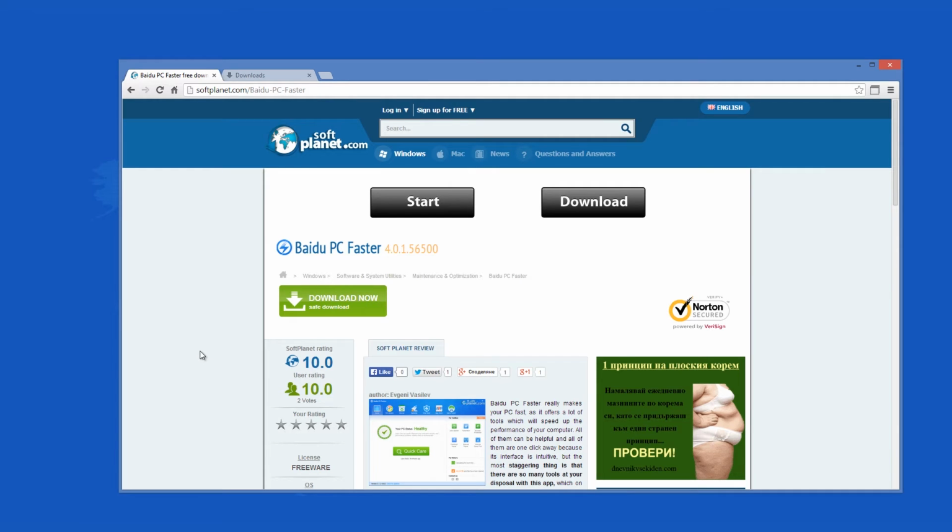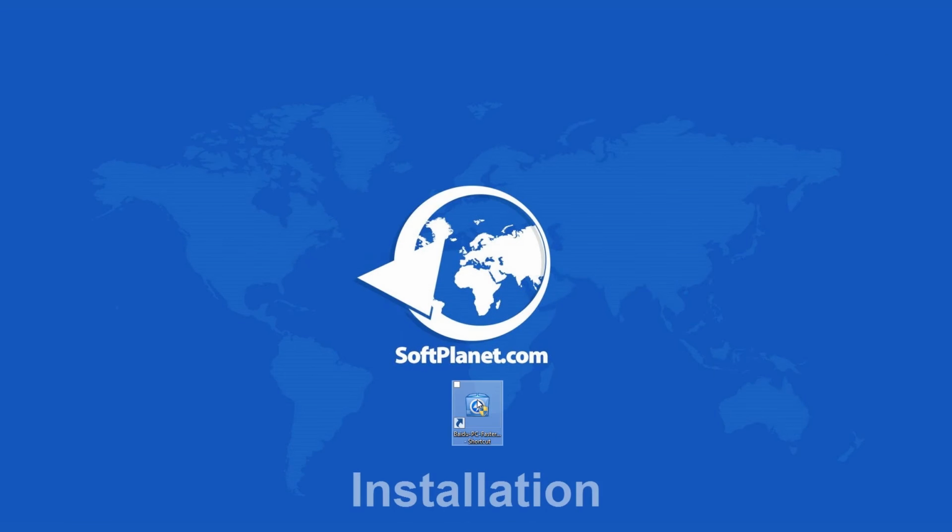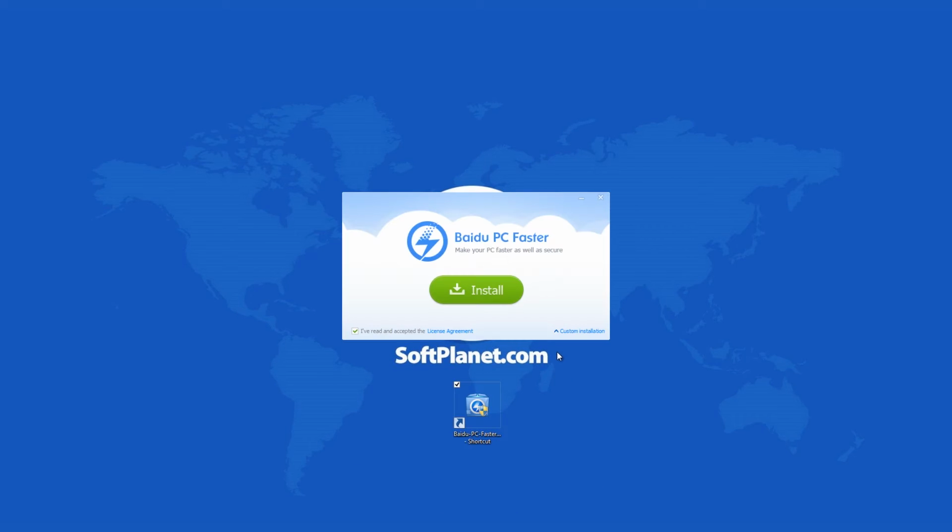This program can be downloaded for free from SoftPlanet.com. In order to download Baidu PC Faster from our website, please click the download button and follow the installation prompts. Keep in mind that this and all software is downloadable from our website after being scanned with 46 antivirus programs, so it is completely safe to use. It should be installed fairly shortly.